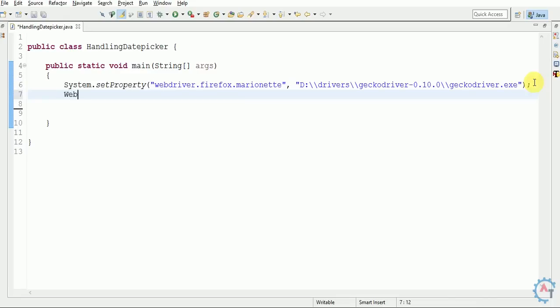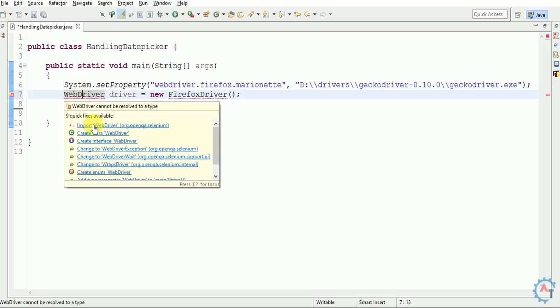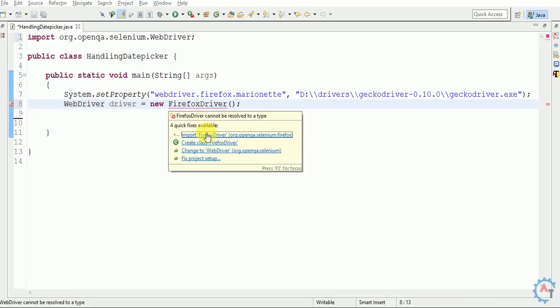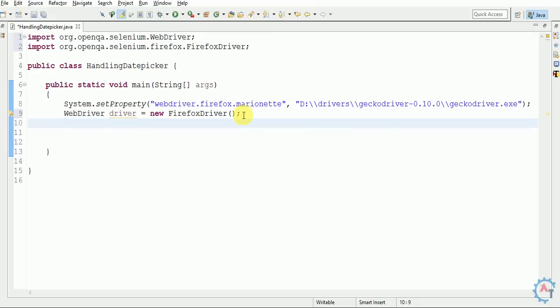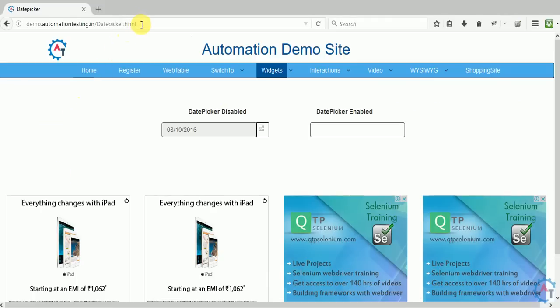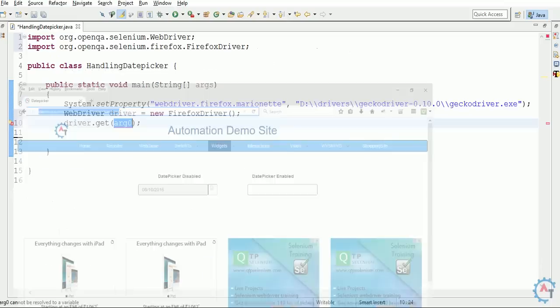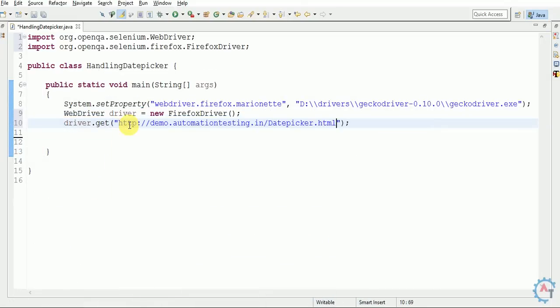Now I'll write WebDriver driver equals new FirefoxDriver. I have created an object for Firefox driver. I'll import these two. Now driver.get. I'll take the URL of this date picker from here. Okay, I'll pass it here. Then I navigated to that, and now I have to use JavaScript executor to handle this one.